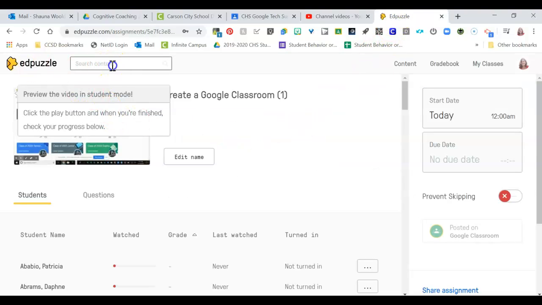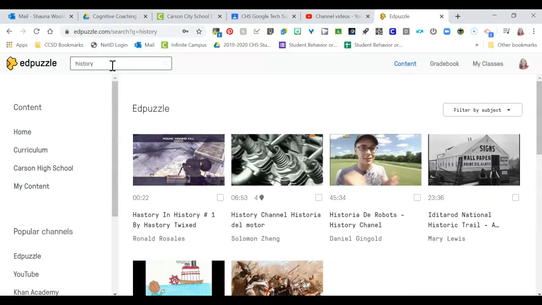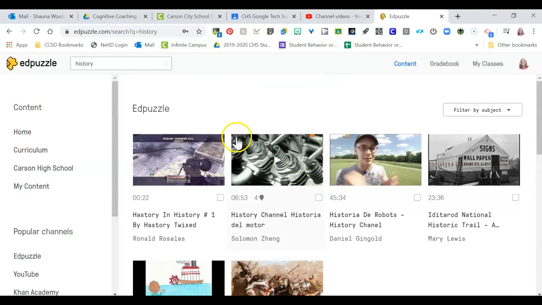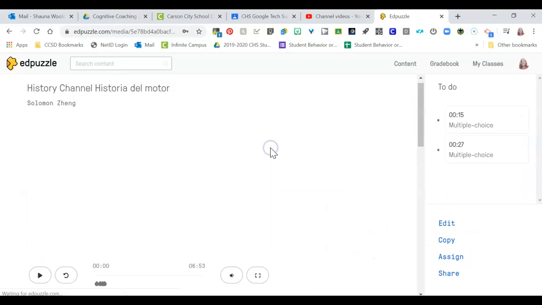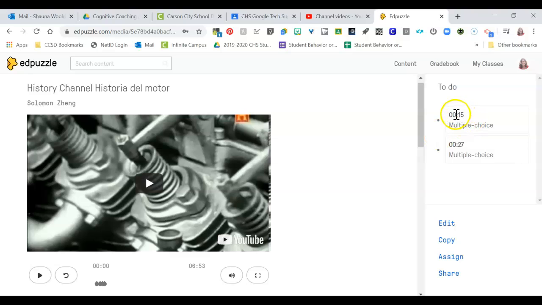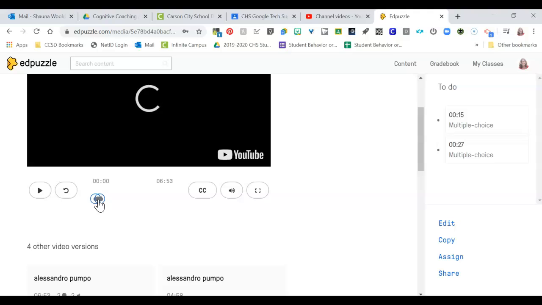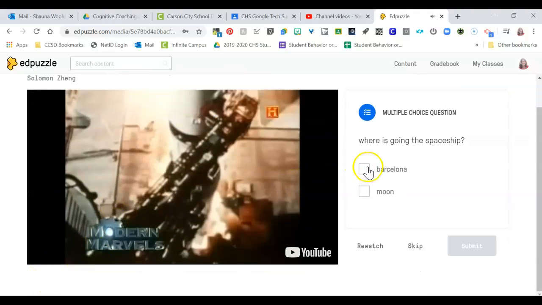The really cool part with this is I can search content for anything. So let's just say I want to search for history. So I can choose something that I want to off of. These are Edpuzzles, which means that they're going to have actual questions already lined up for you. So you can actually see what's there for the students to do. So that's a real cool thing. So you can take the ones that are already there, or you can create your own.